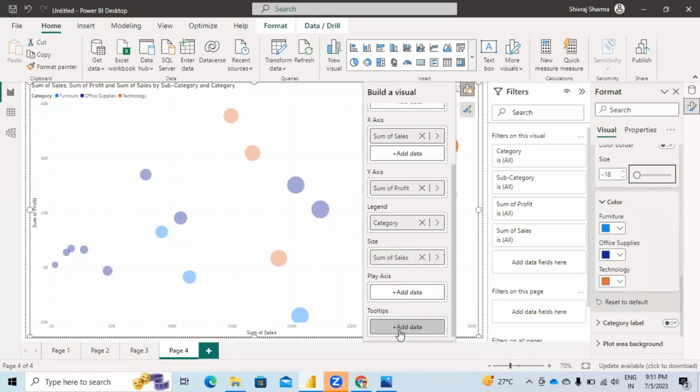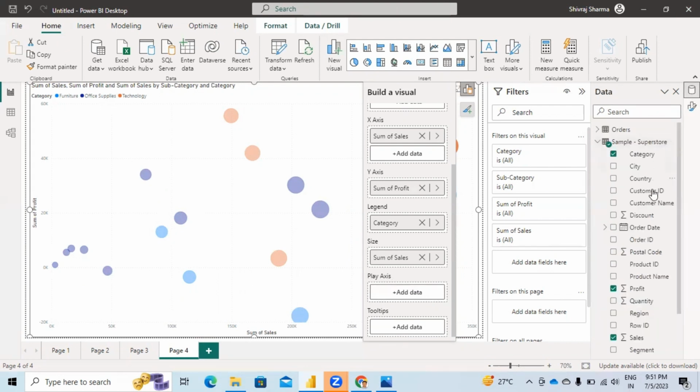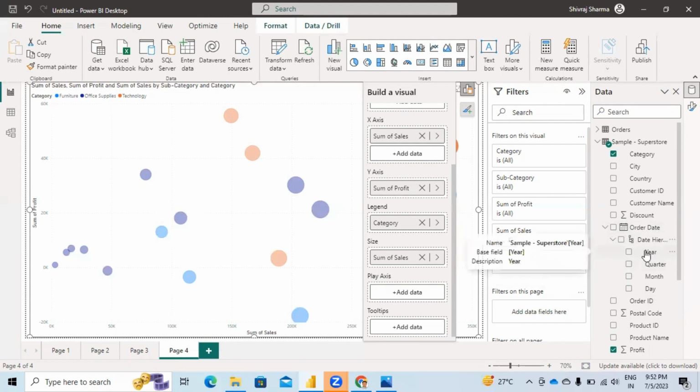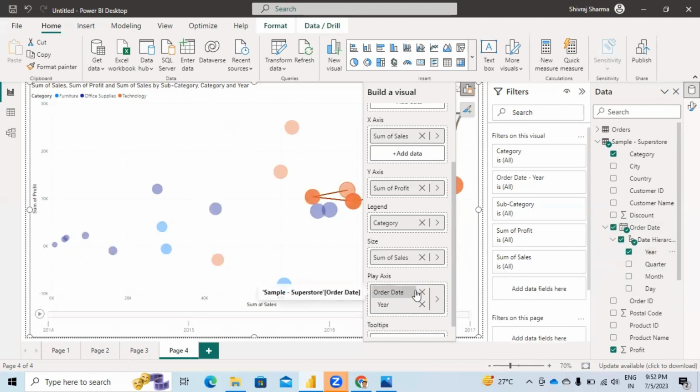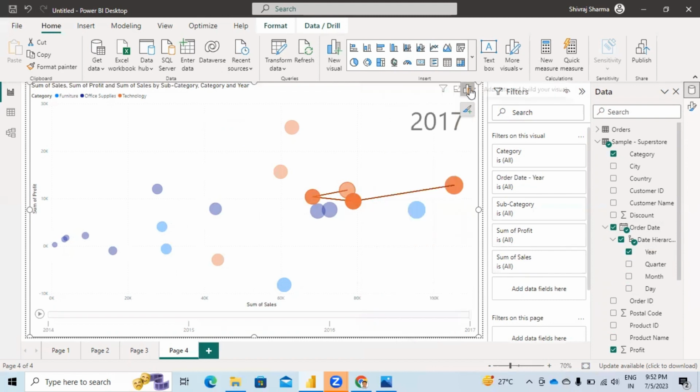Tooltips you already know. Here is one more thing here, that is play axis. This is very interesting thing of scatter plot. If you'll use order data, okay, let's see what it do. In order data, we have the hierarchy. Let me use the year into play axis. Okay. So here you can see the combinations and all those things also available into it. Just hold on.